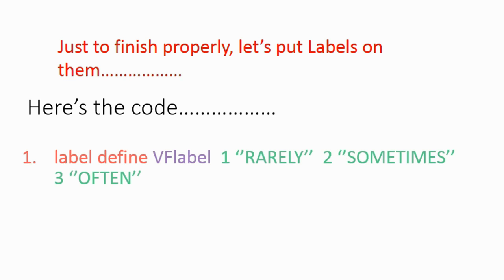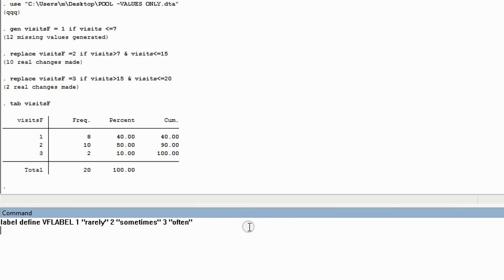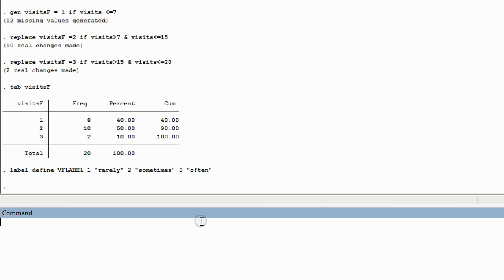Now, just to finish properly, let's put labels on the values. Here's the code that we learned in a prior video. Label define is the command. VF label will be the name of the label, and then 1 rarely, 2 sometimes, 3 often. Now, of course, I like to type in the code off camera so I don't make a typo, but you can pause the video and type in the first line of code necessary to create the label that we're going to put. If you push enter and you do not get an error message, you're in good shape.